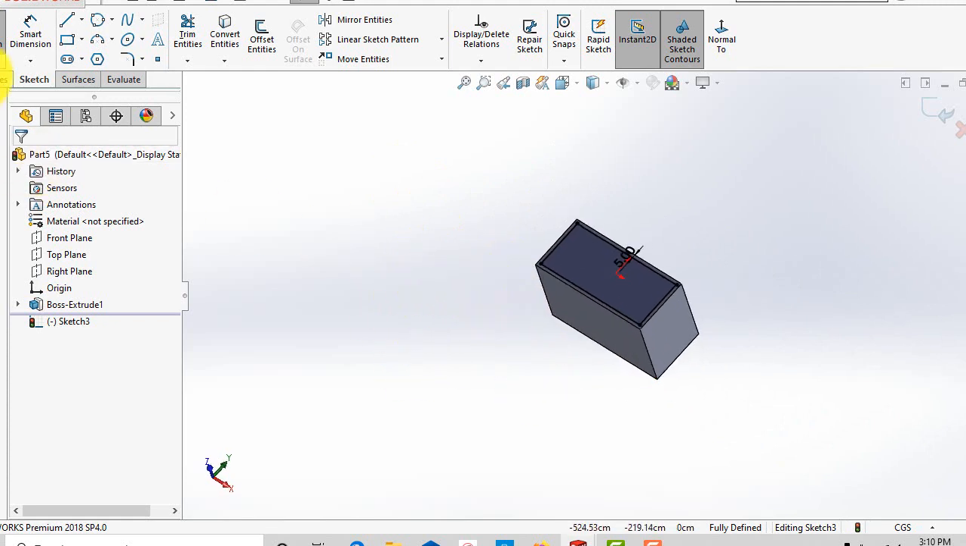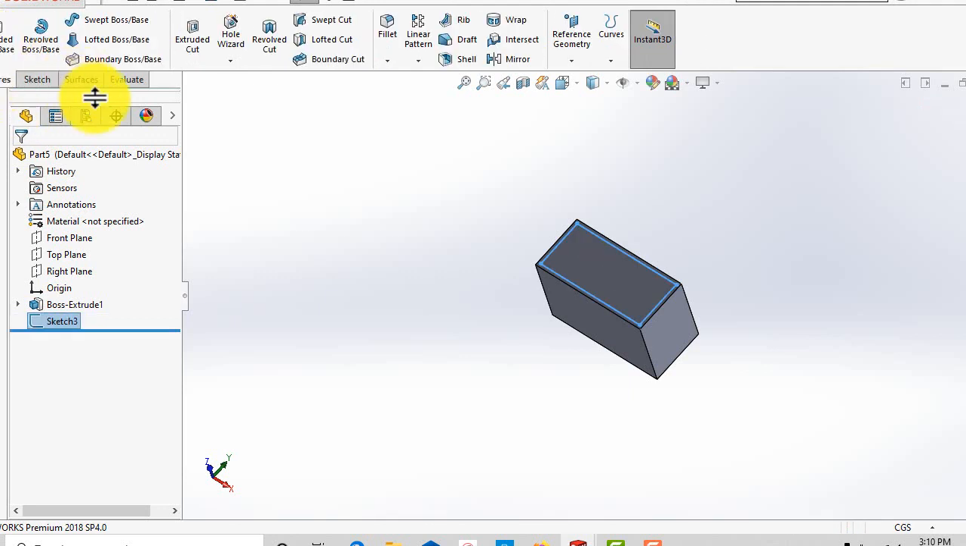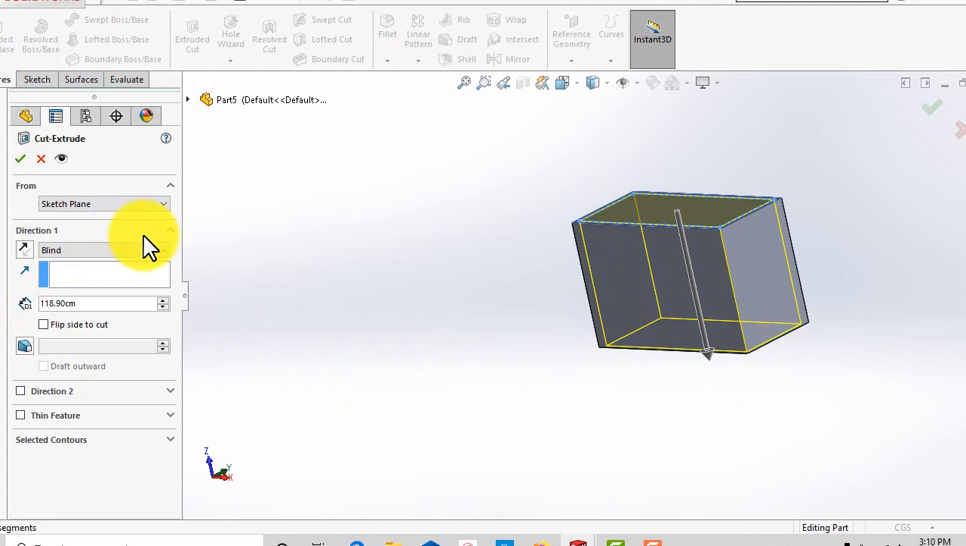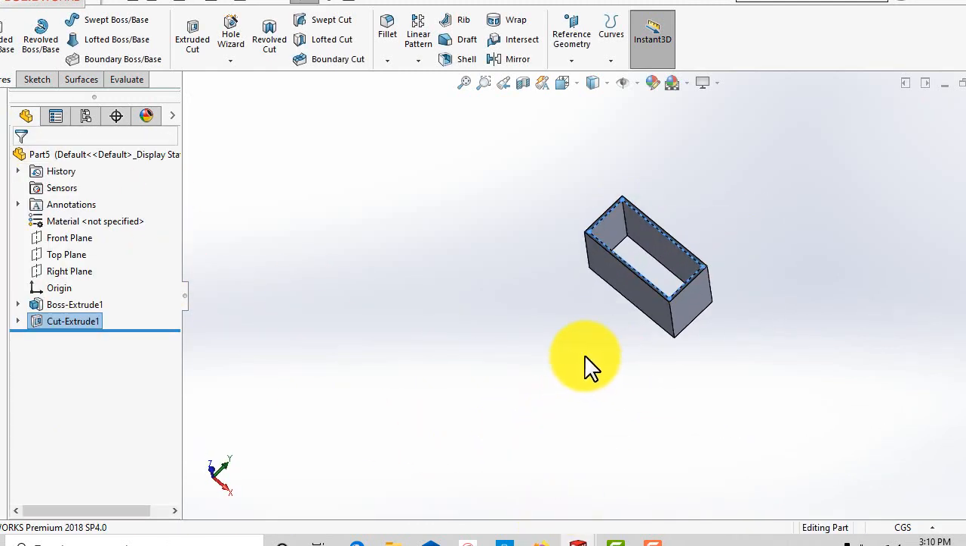Now we can exit the sketch first, go to extrude cut, and make a cut.